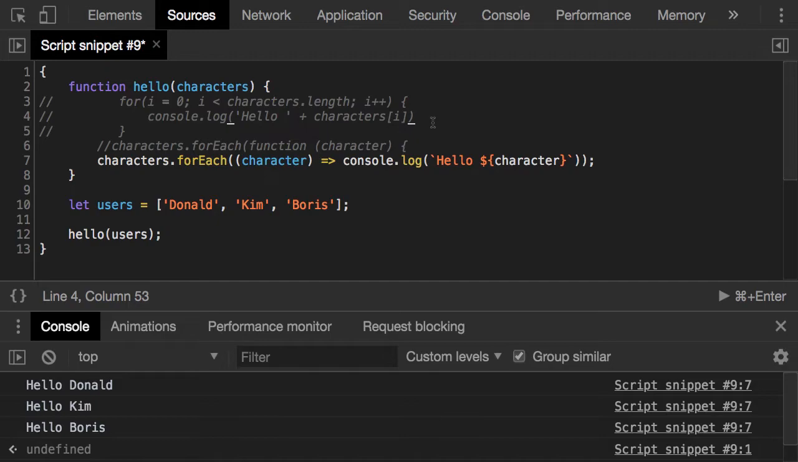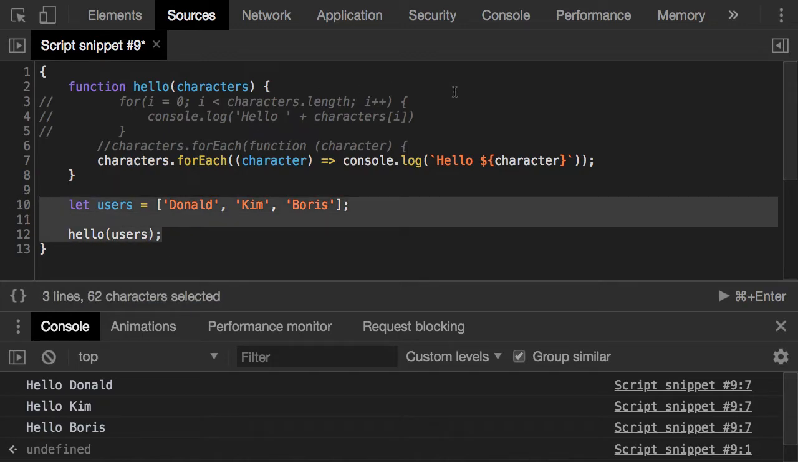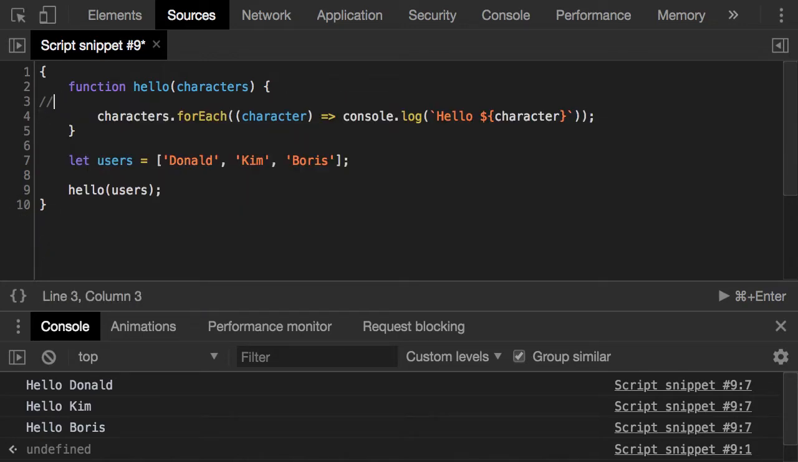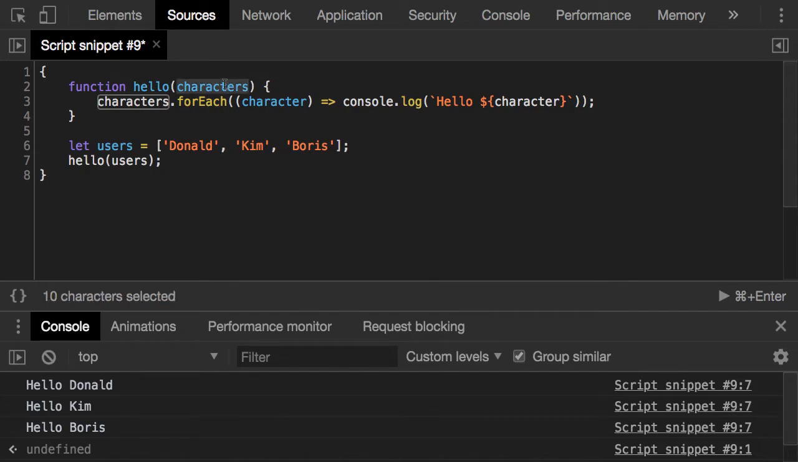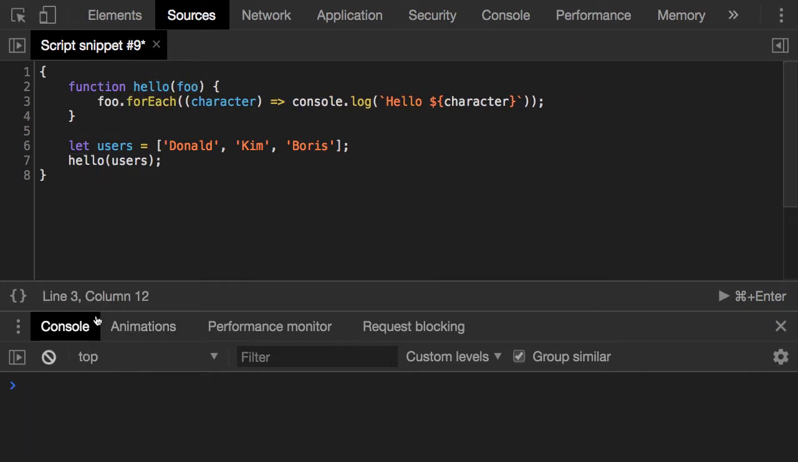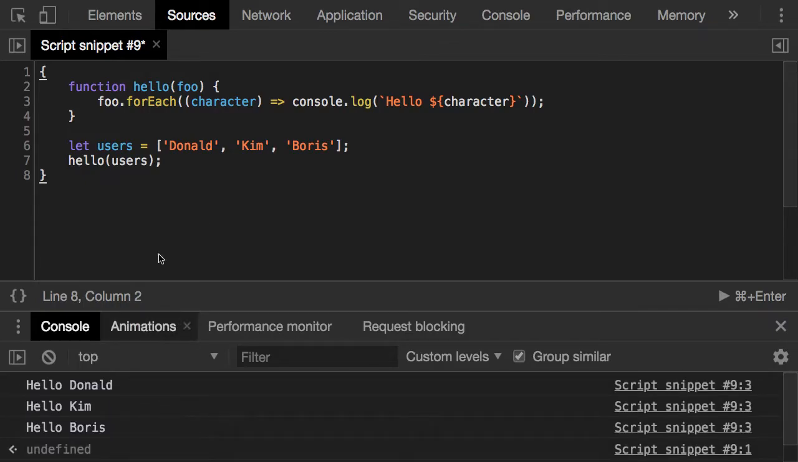Just don't really understand why do we call users instead of characters? Why we call it users? Instead of characters. Yes, because this is one thing, and let me get rid of that, and that is a separate thing. So you can use the name you want. That doesn't matter. So what happens if I replace characters with foo? Will it work? Yes? No? Yes? It will work.